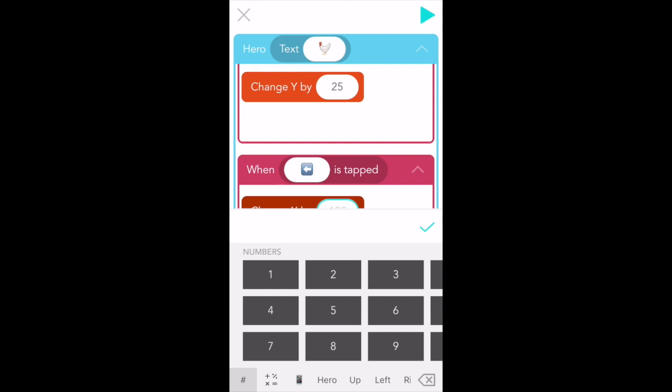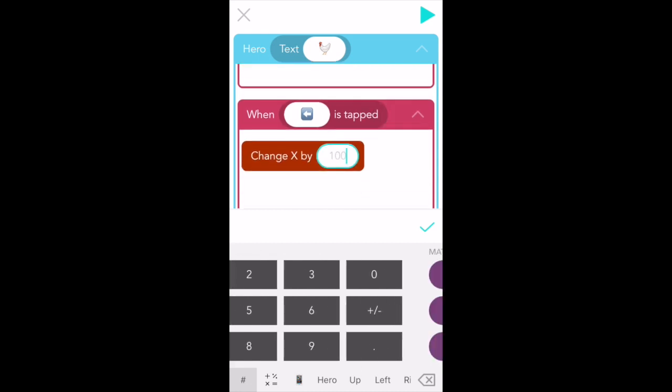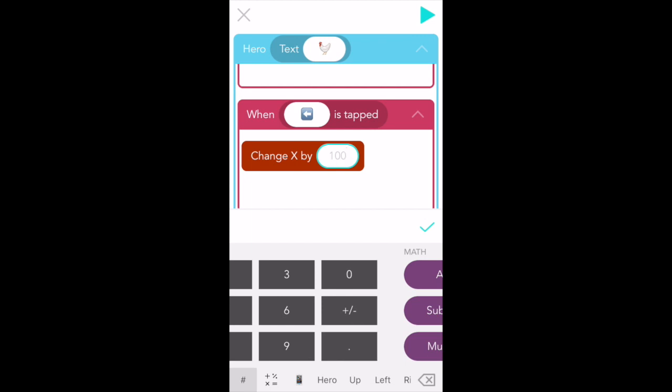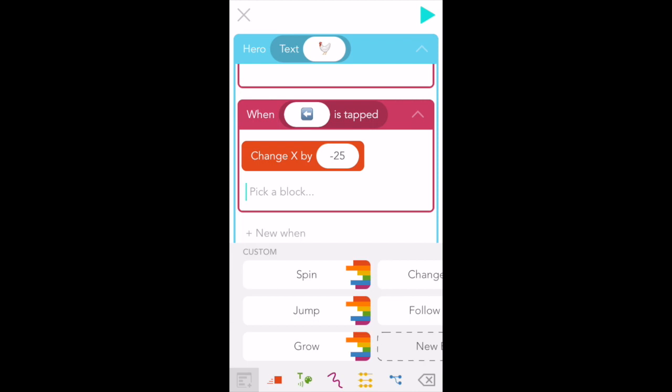So we're going to pick negative 25 because that moves the chicken left. If we put a positive number, the chicken will move right. So let's scroll up. The negative button is the plus slash minus. And press check, and let's see what happens. So if we press play in the upper right corner, we press up, the chicken moves up. And if we press left, he moves left. Perfect. Now let's go back to edit and make our final control rule.